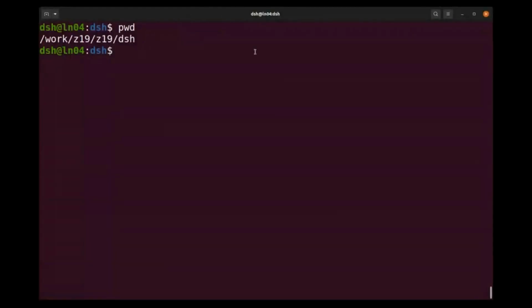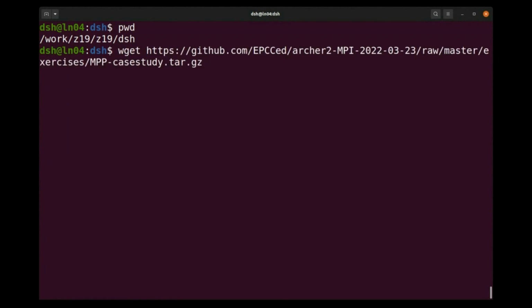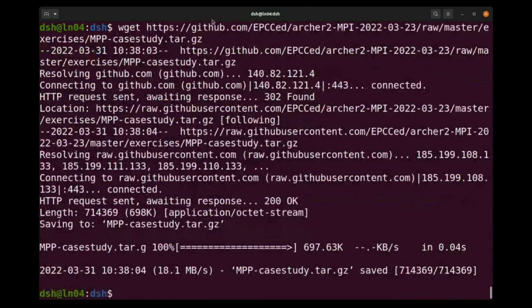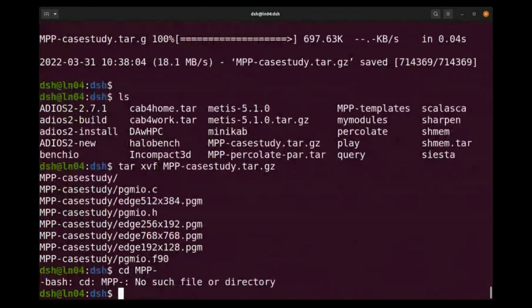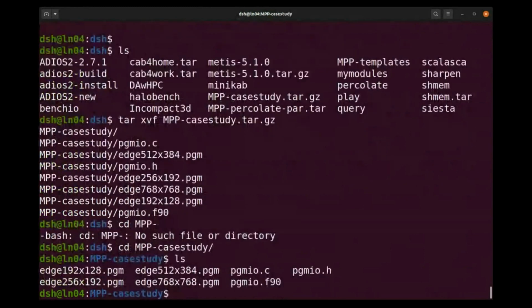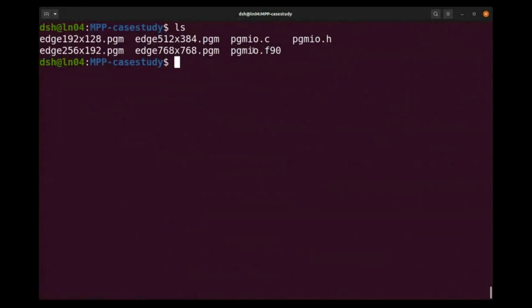Can you see that? Hopefully you can see my screen. Yeah, fine. So I'm just going to get that, which was just the URL, which is on the website. And now we do tar xvf mpp case study. All I give you is some I/O routines which read and write images. Don't look at these, well, you can. They work. And some edge files.